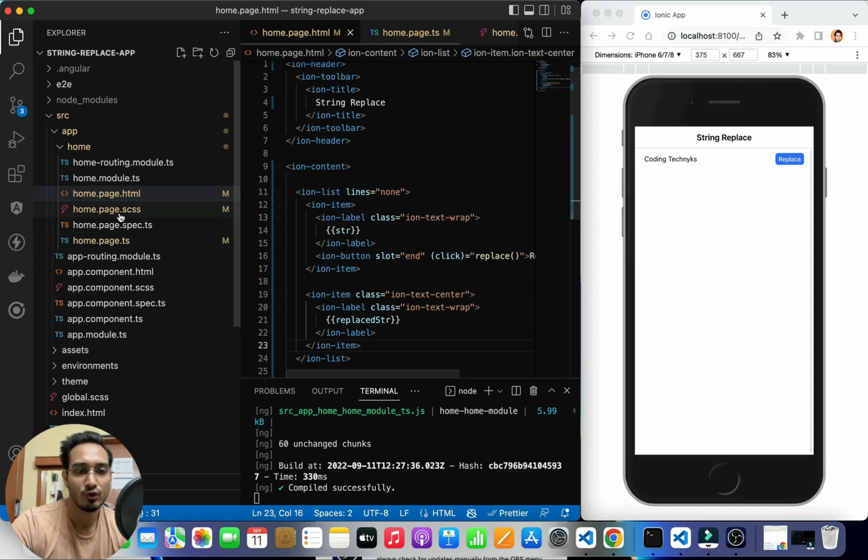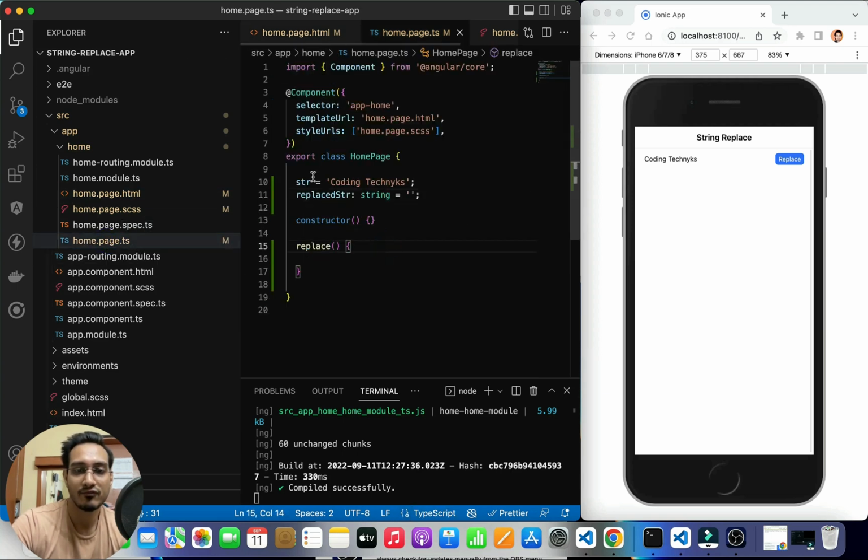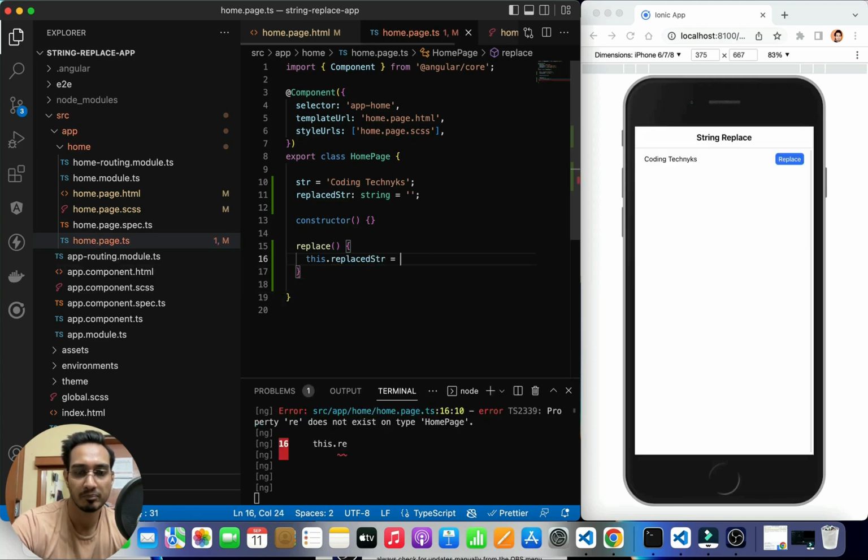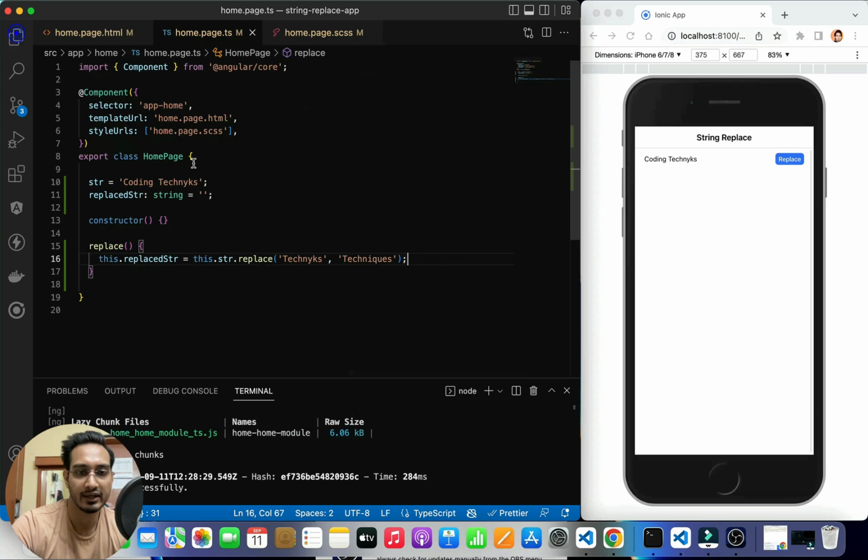That's great. So now what I need to do, I need to work with that in the homepage TypeScript one. So if I need to replace this, let's say I want to replace this techniques with another word, the name will be different, the word will be different. So let's see how we can do that, which is pretty simple. This dot replace string will be equal to, let me paste it and I'll show you directly out here.